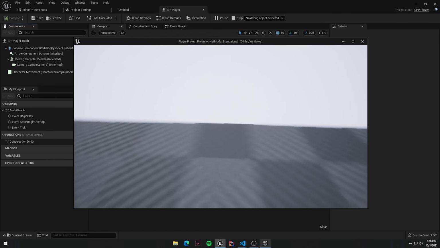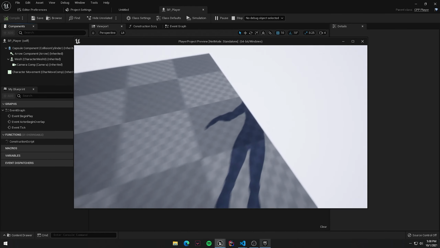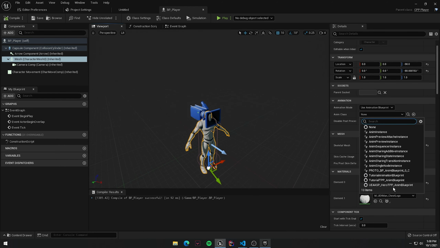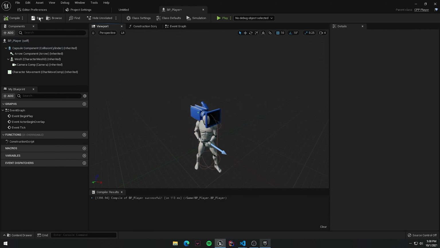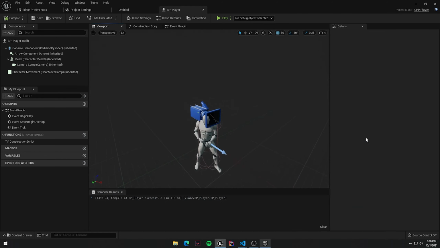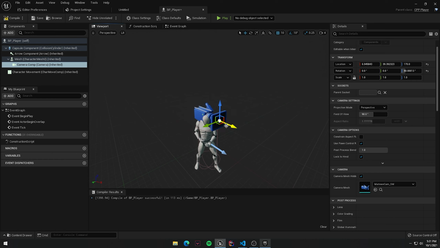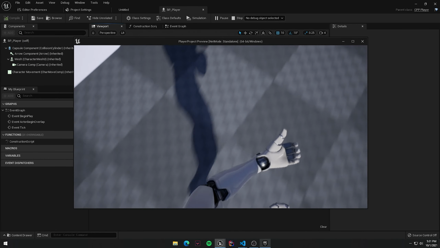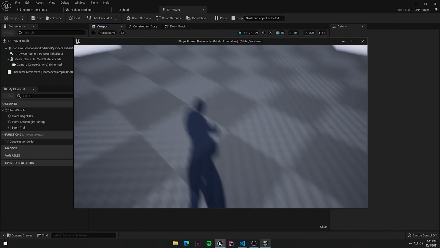There are no animations on this, but you can add some if you would like. In fact, there are some that come with this. I'll just add this. But yeah, that's about it for our character.